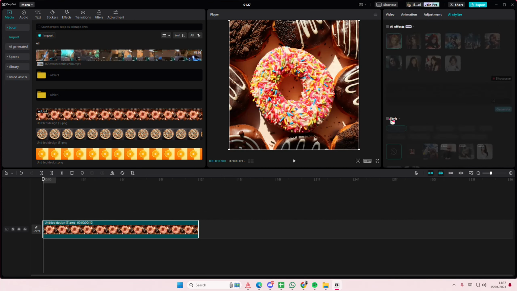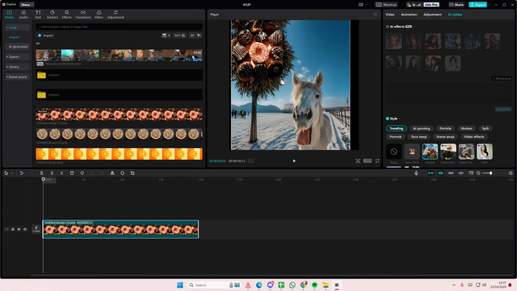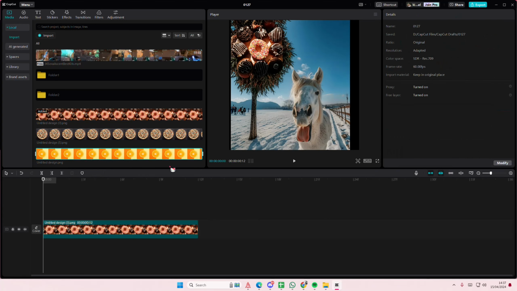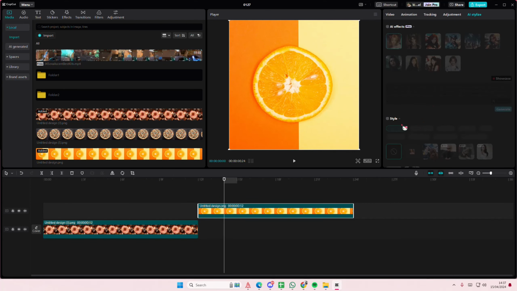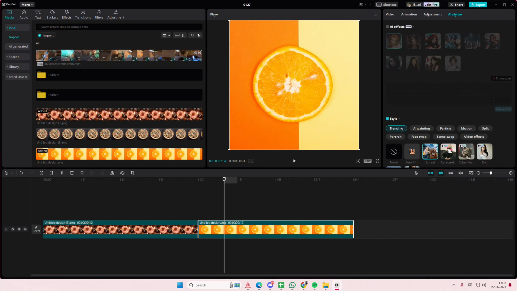This one's a little bit more funny, the donut one. It's very random, but I actually kind of like it. I like this one. I don't know why the donuts are on a tree. Let's see what it does to the orange one. Oops. But that's pretty much how you can generate it in CapCut PC.